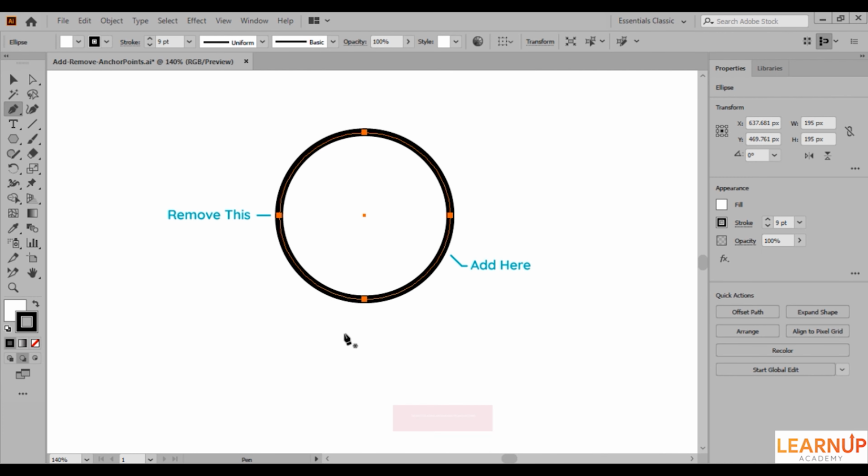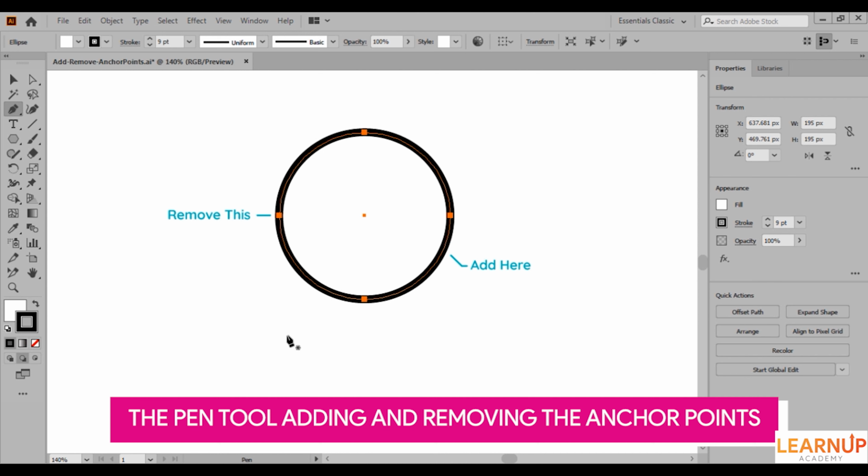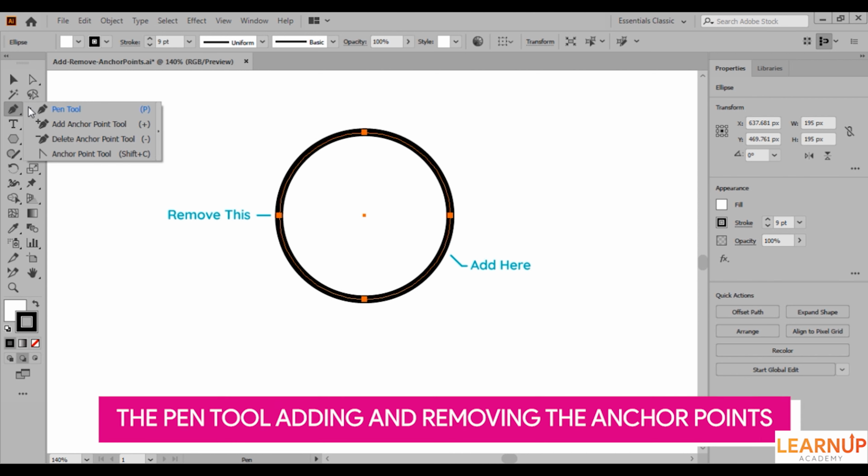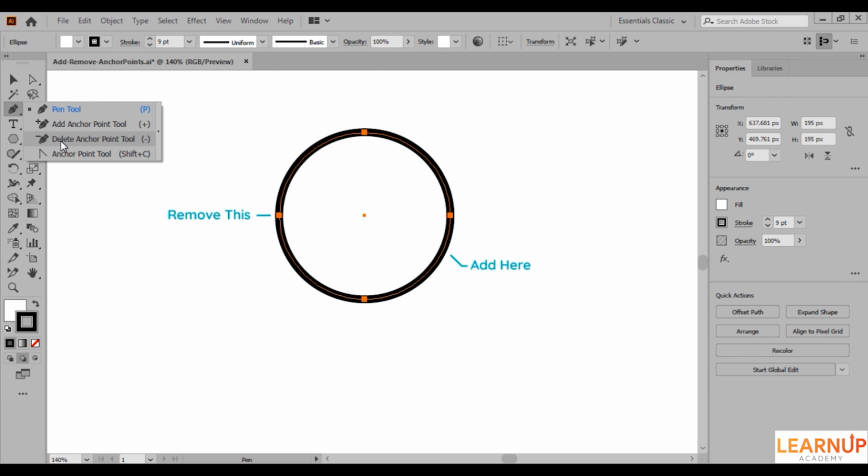The pen tool also has the functionality of adding and removing anchor points. Under the pen tool, we have the add and remove anchor point tools. But we don't have to use them from here because the pen tool can easily perform these tasks for us. To add an anchor point, just move the pen tool over the path.